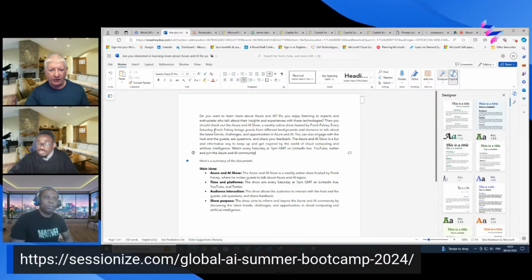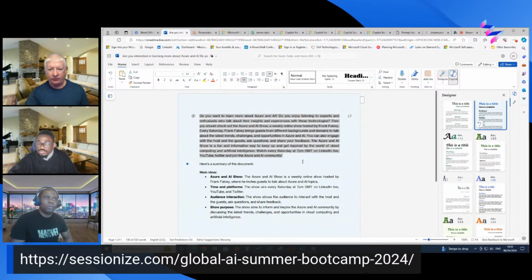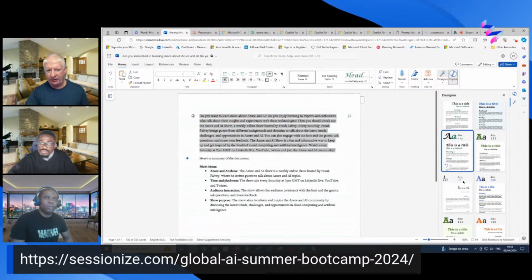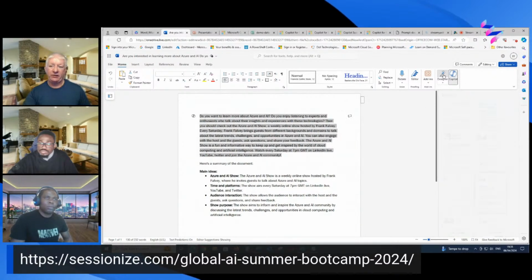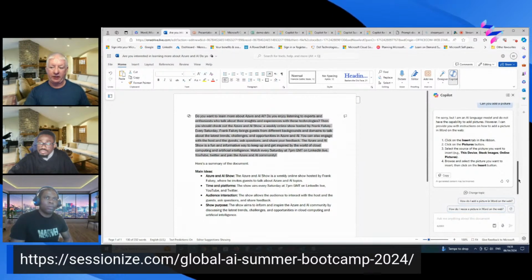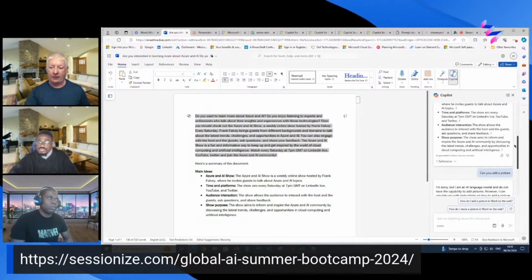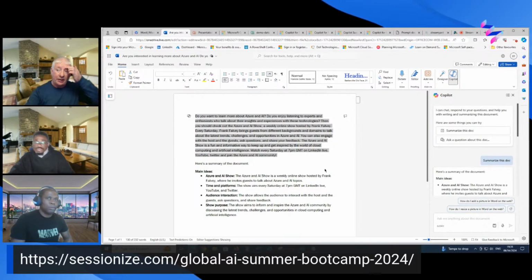And so if we just highlight everything, click on this one over, it's going to change the style of writing here on this one. If we wanted to go the other one. So yeah, that's Designer working alongside Copilot in Word. So I'll just move on to the next one there.